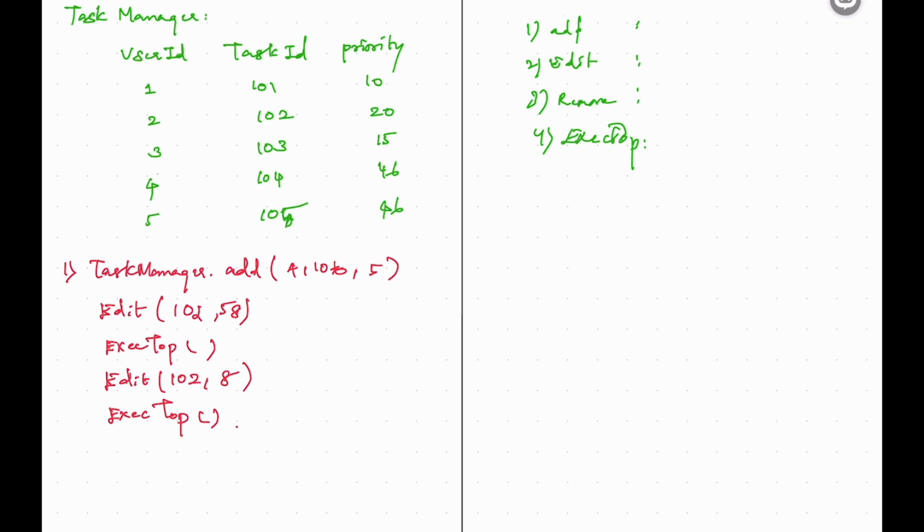Execute top will execute the top priority task irrespective of any user or any task. So we have to maintain a heap which has the top priority. Why are we maintaining a heap? So that we can return the top priority task in order of 1, or order of log n at the max.